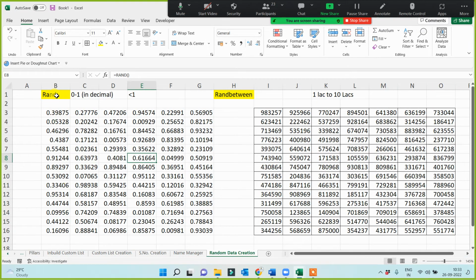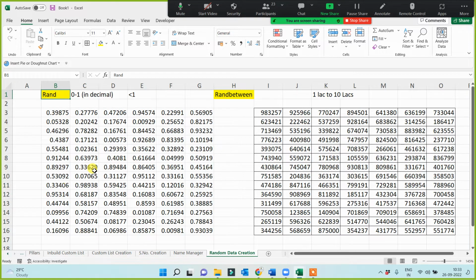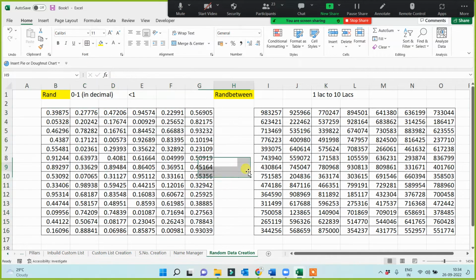That means with the help of the RAND or RANDBETWEEN function, we can generate thousands or crores of data by using the RAND or RANDBETWEEN command. The point is, why? Because the simple and single answer is for practice data. But if you understand the features of this function, then you can understand its importance. How?